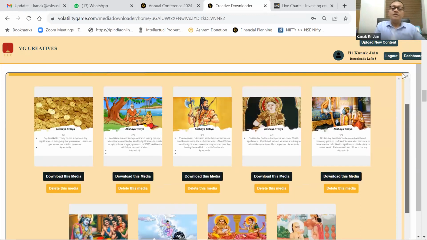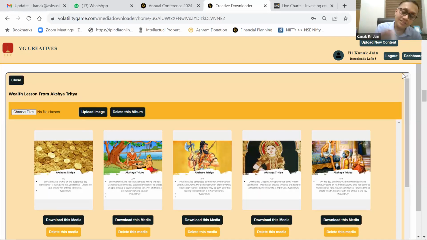So Akshaya Tritiya, this becomes interesting. And what is the significance with that for wealth? That is also written in various lines with the image and all. So it becomes very interesting.